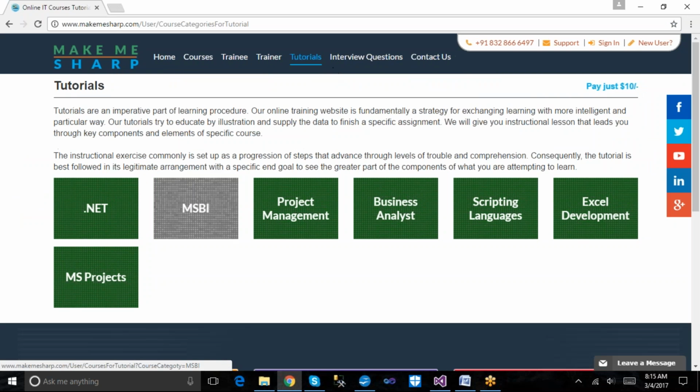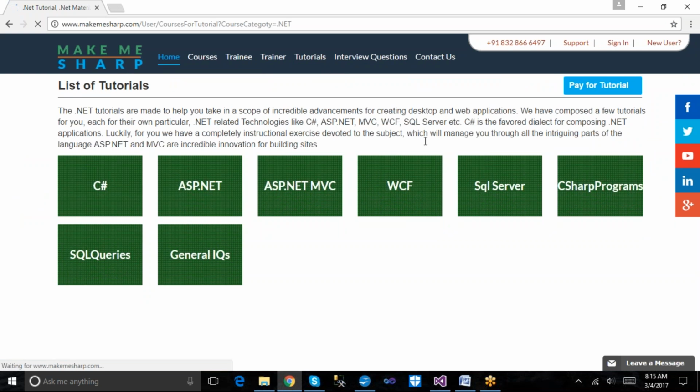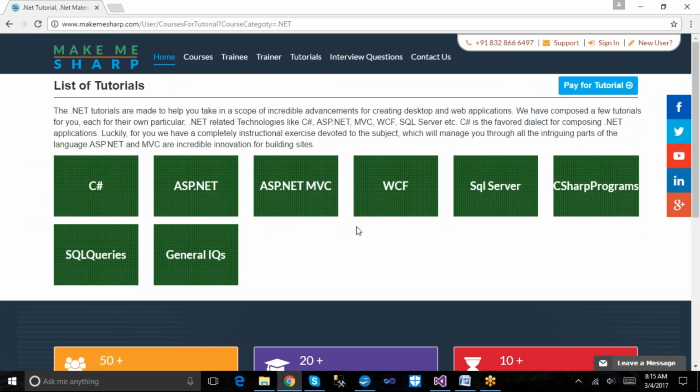So in that, if you choose this .NET, it will give all the tutorials related to .NET technology. Whatever concepts I explained now, the concepts which I am going to cover: C Sharp, ASP.NET, ASP.NET MVC, WCF for web services, and SQL Server, and sample programs of C Sharp as well.